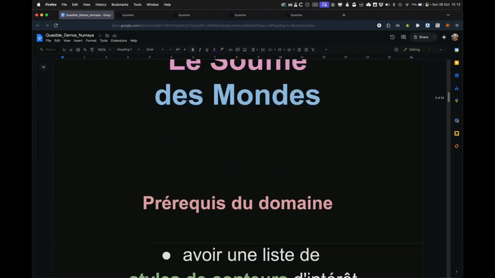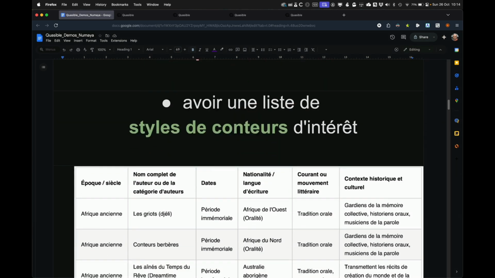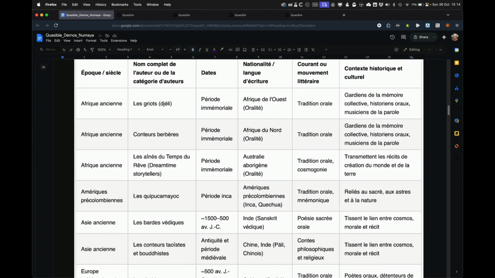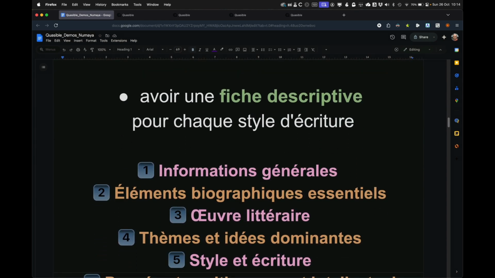The prerequisite when you make a generative artificial intelligence agent is indeed to have expertise in a domain. So in this case, you need to have a list of storyteller styles that interest you. So I've prepared a small list of storyteller styles from different parts of the planet, let's say, and different orientations. So ancient Africa, for example the griots, West Africa, pre-Columbian America, Quipucamayok, and then ancient Asia and prehistoric Celtic Europe, the Druids, for example. So for each of these types of storytellers or tales, of course, you need a descriptive sheet that describes the expertise of that writing style.